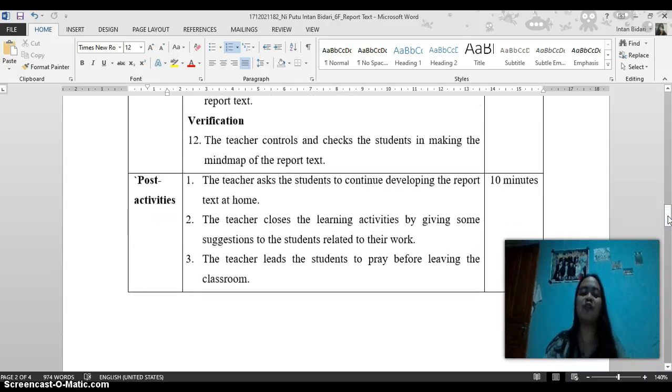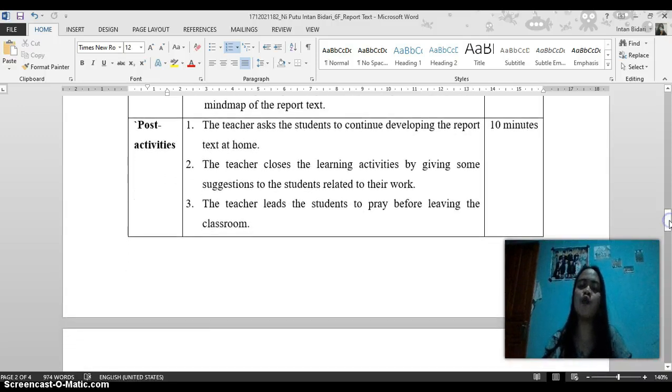After that, in verification, the teacher controls and monitors the progress of the students. If there is something confusing for the students, the teacher will guide the students. And in post activities, the teacher will ask the students to continue their work at home, and they have to bring their report text on the next meeting.